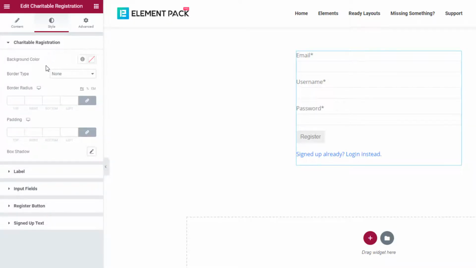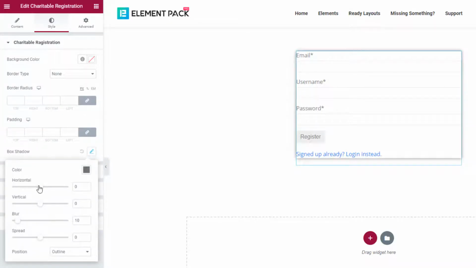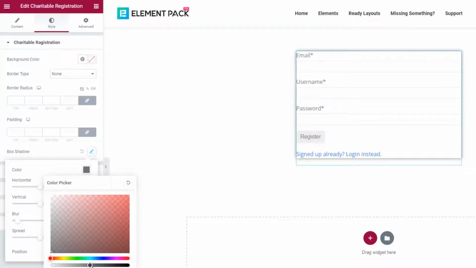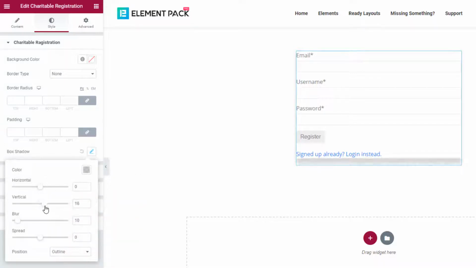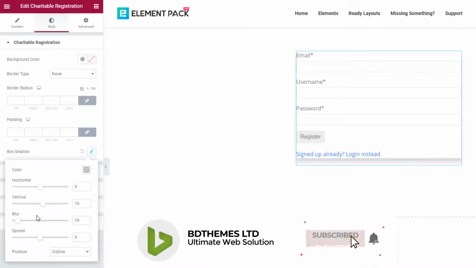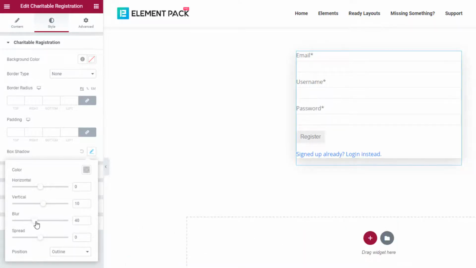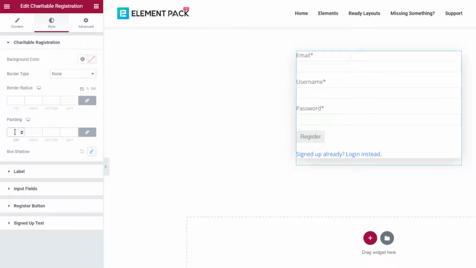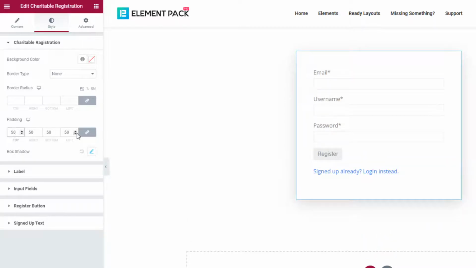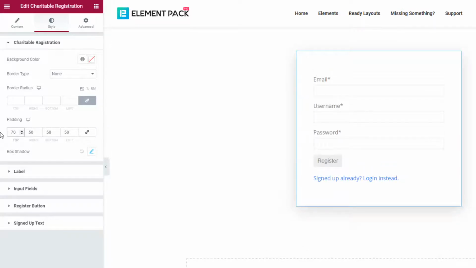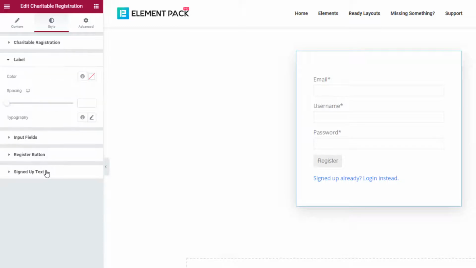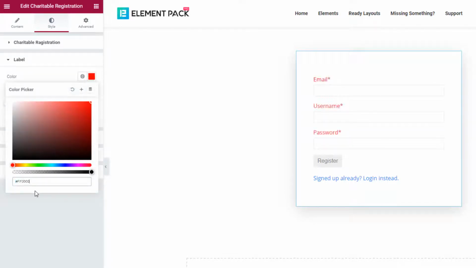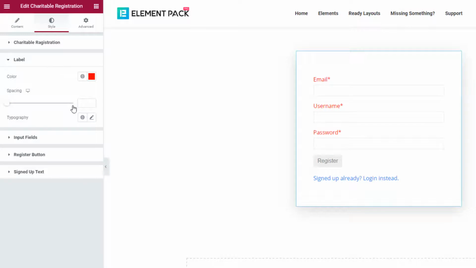The Style tab has some sections commanding different parts of the content. The first section lets you customize the whole form by color, border, padding, and a box shadow. Next, you could change the label's color and spacing as well.